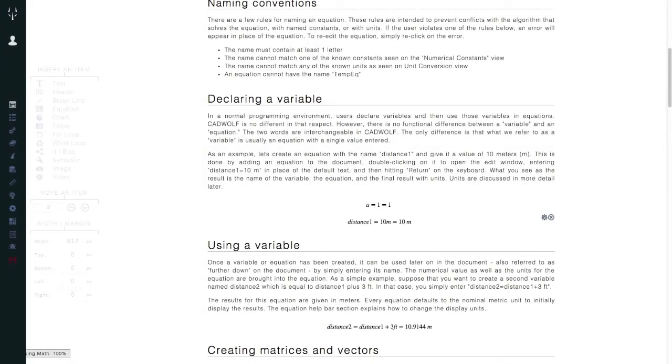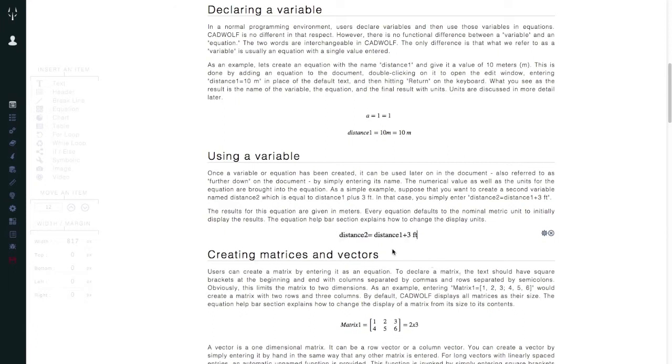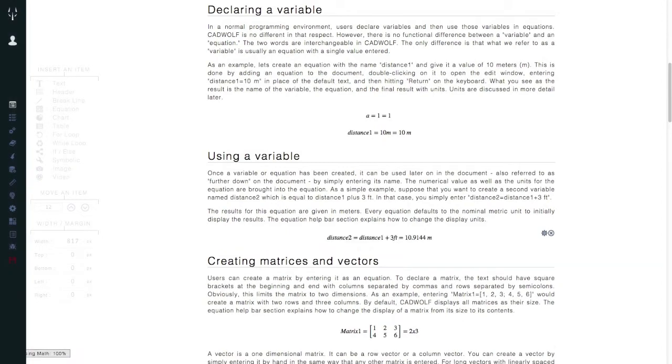Looking at a variable named distance1, which we set to 10 meters, we create a second variable named distance2 and set that equal to distance1 plus 3 feet. Notice that the resulting variable named distance2 was able to take into account the value of distance1 plus its units plus the numerical value of 3 and the units of feet. We're going to talk more about units in a minute, but right now let's talk about matrices.